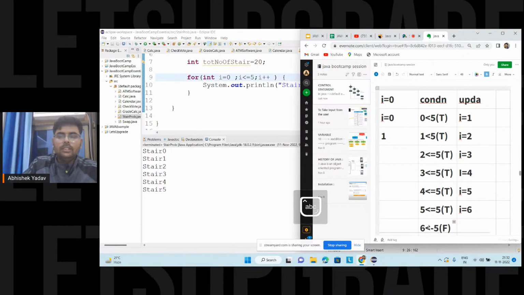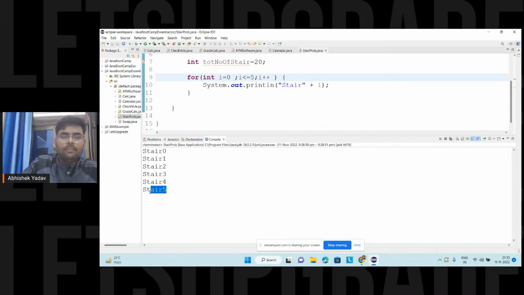So that means you reached the top and you have to stop. You have to stop, and that's why I have stopped at stair 5. This is a way to dry run the for loop.